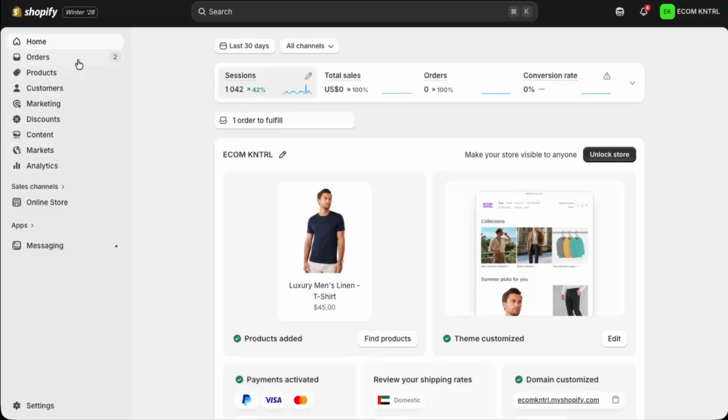Look to the left-hand side of the screen for the main navigation menu. In that menu, find and click on the option called Content. Depending on your layout, it might be grouped with other sections, but it should simply say Content. Clicking this opens up a page that helps you manage different types of content associated with your store.